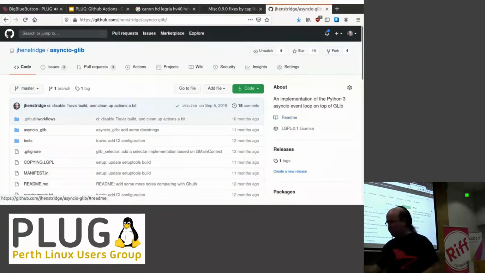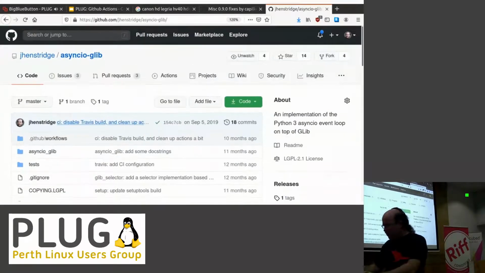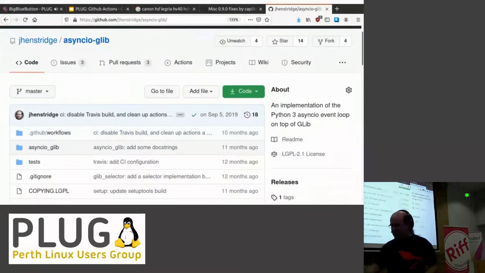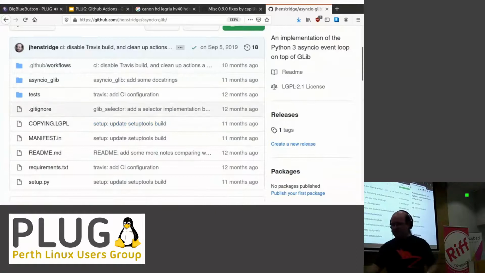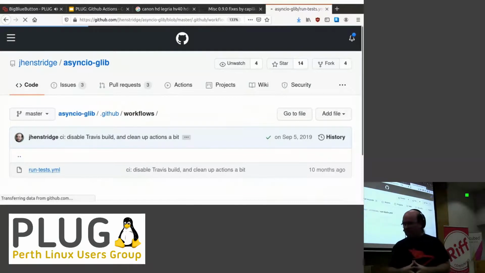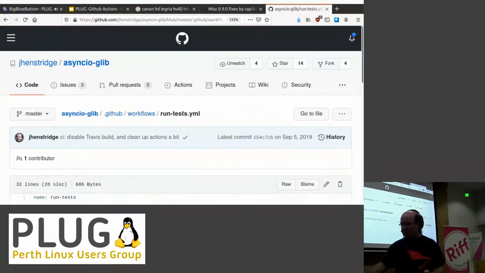Okay. This is a simple Python project I've been running, so I'll just make the text a bit bigger so that it's easier to see online. So again, this is a fairly standard Python project. We've got a setup.py, which says how to build and package the project. I've got a single workflow here, which is run tests.